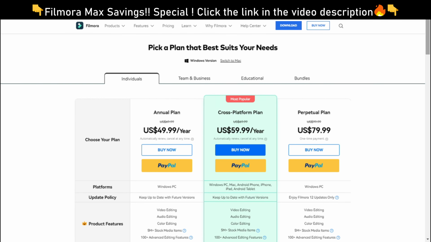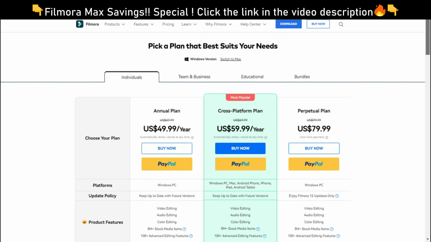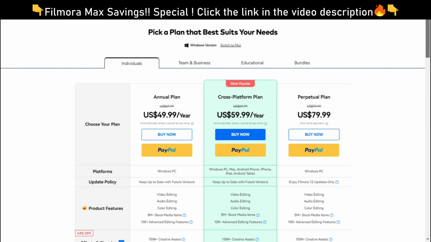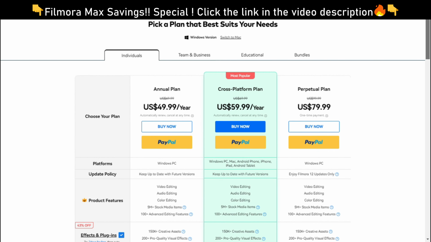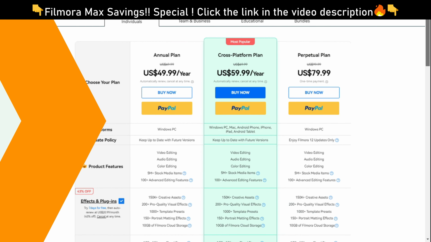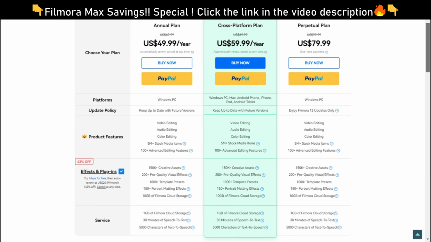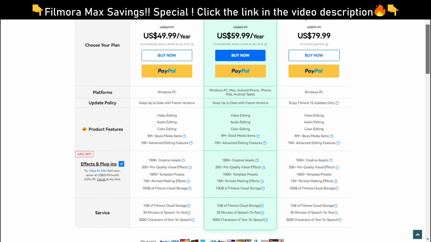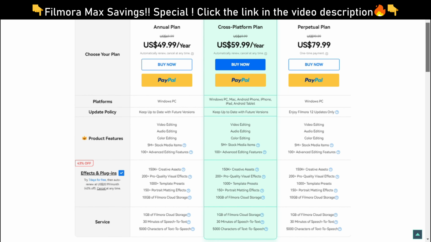Filmora also offers an effects and plugins package, which you can try for free for 7 days before paying just $20.99 per month, a 43% discount. This package includes access to over 150,000 creative assets, 200 plus pro-quality visual effects, 1,000 plus template presets, and 150 plus portrait matting effects. Additionally, you'll get 10 gigabytes of Filmora cloud storage to keep your projects safe and easily accessible from anywhere.